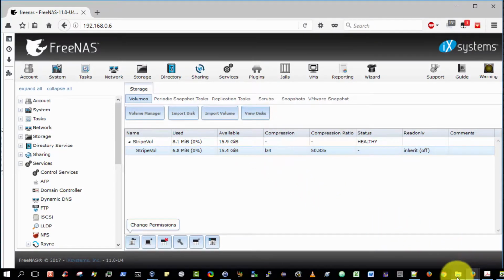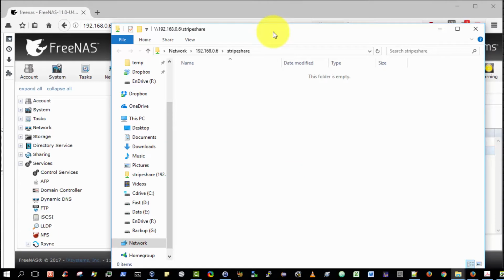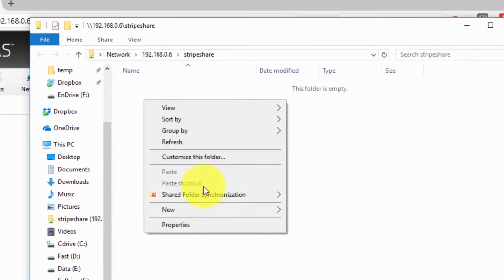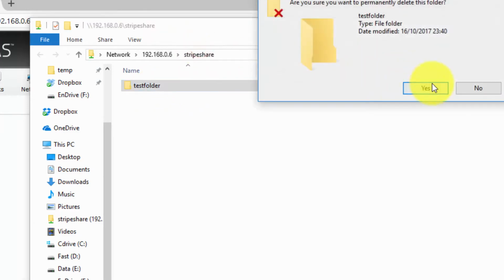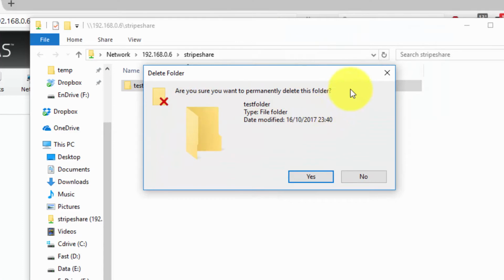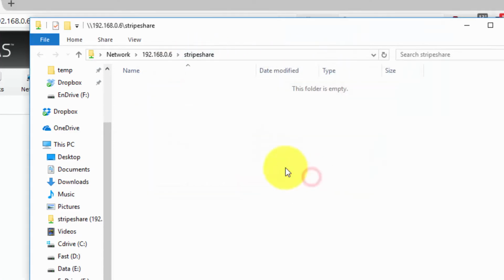So let us go back to our Windows client and to our Windows Explorer to which we've connected to this volume. And just to demonstrate that I have indeed read and write access, I'm going to right click and select New Folder and type Test Folder. And voila, there is the folder created on our FreeNAS Stripe volume from our Windows client via Windows Explorer. And likewise, I can select it and choose right click and delete. And I'm asked, are you sure you want to permanently delete this folder? Yes, I am. And there you go.